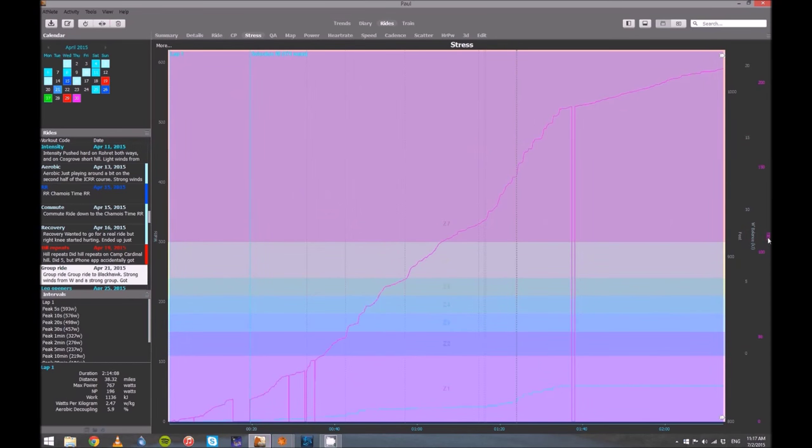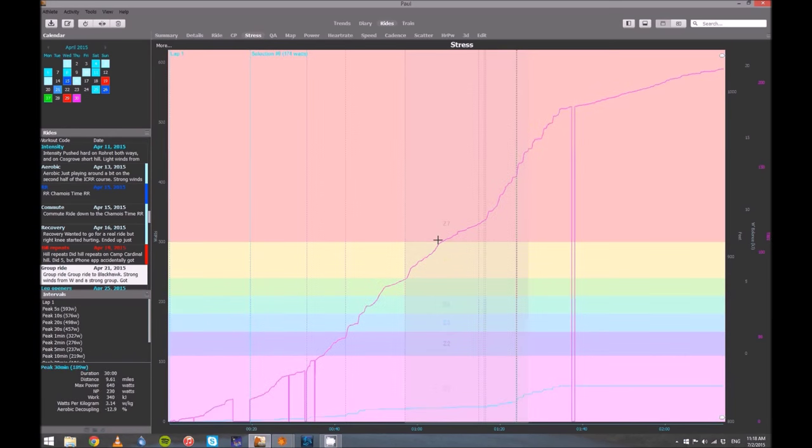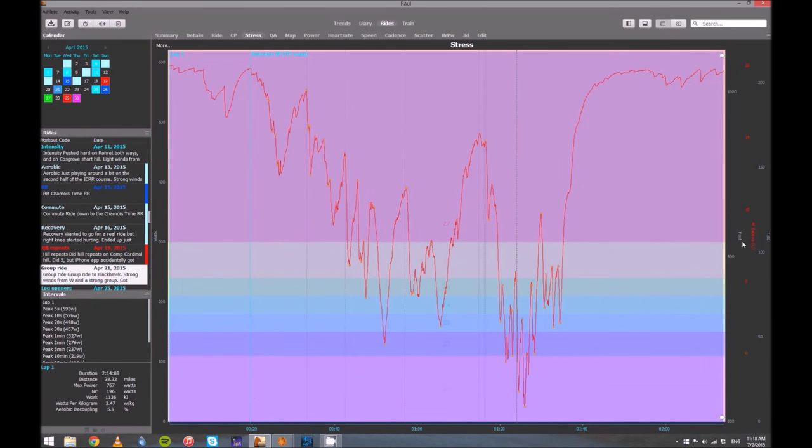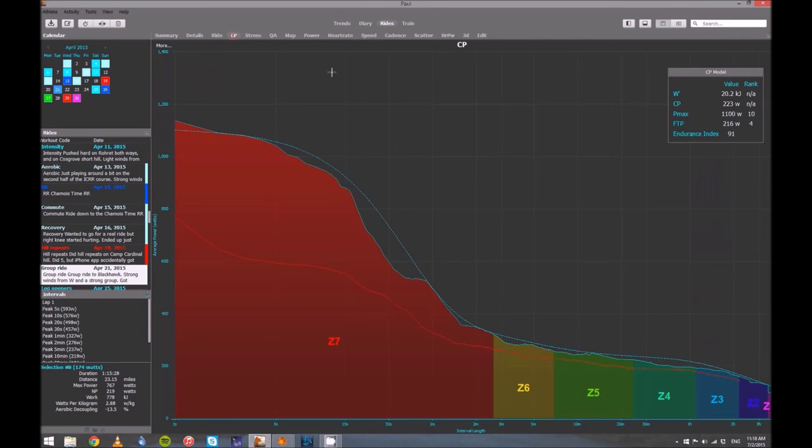And then training impact stress score, that's essentially how much impact the training had, how much power you put out cumulatively over the whole ride. So this W prime is really the most important one. To talk about W prime, first we have to go back to our critical power chart.